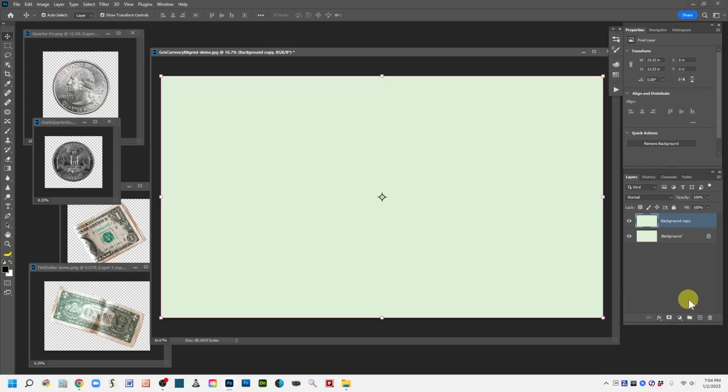And that is the add new layer icon, the box with the plus. So now you can see we've got a new duplicate layer there. So we've got two layers in our layer stack right now. And the copied layer is active because it's got the highlighted blue on it.